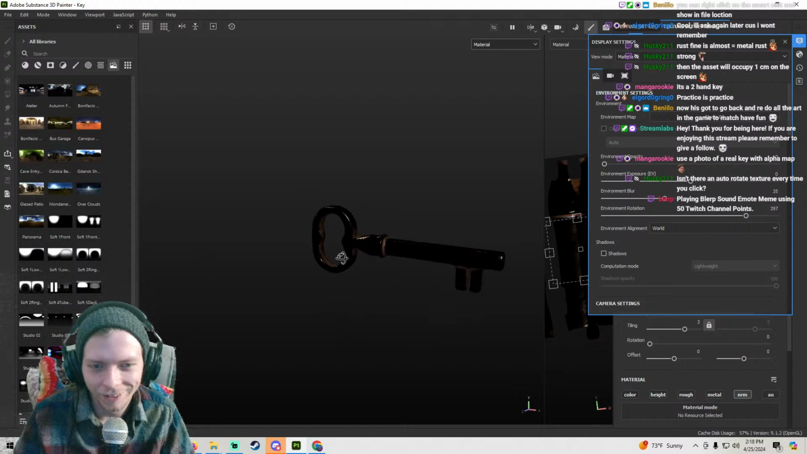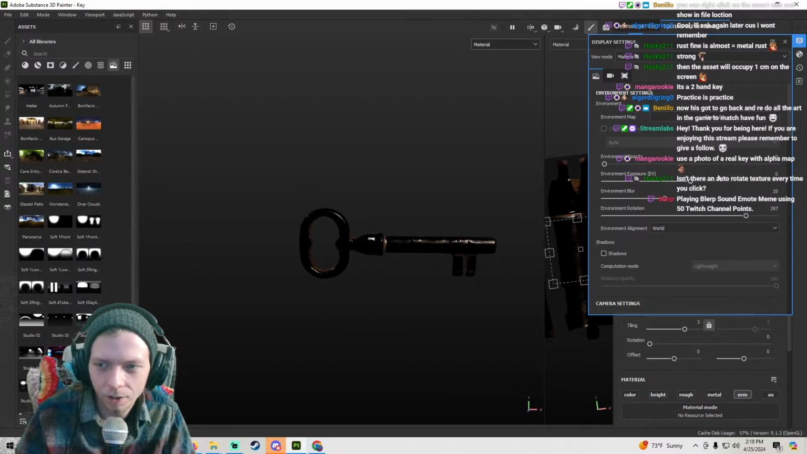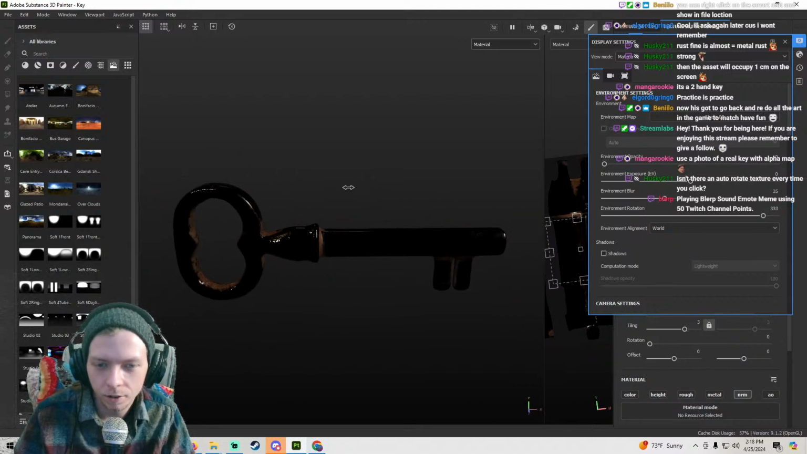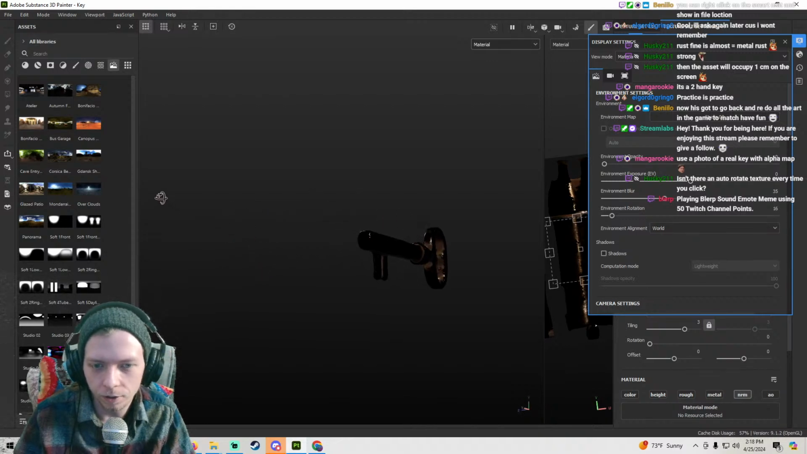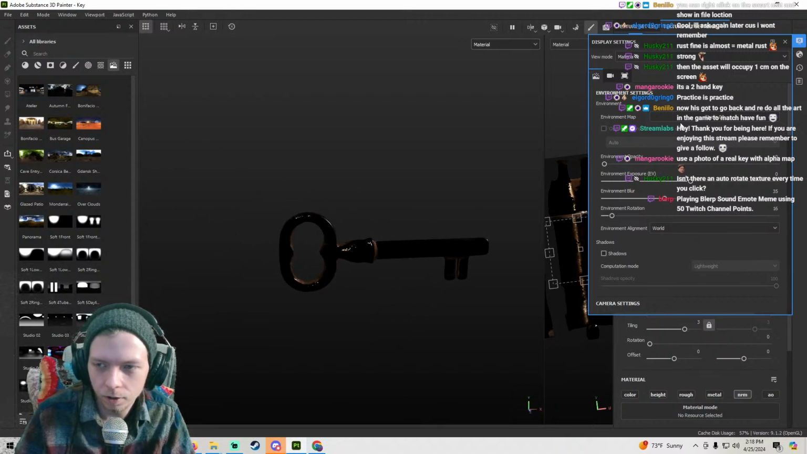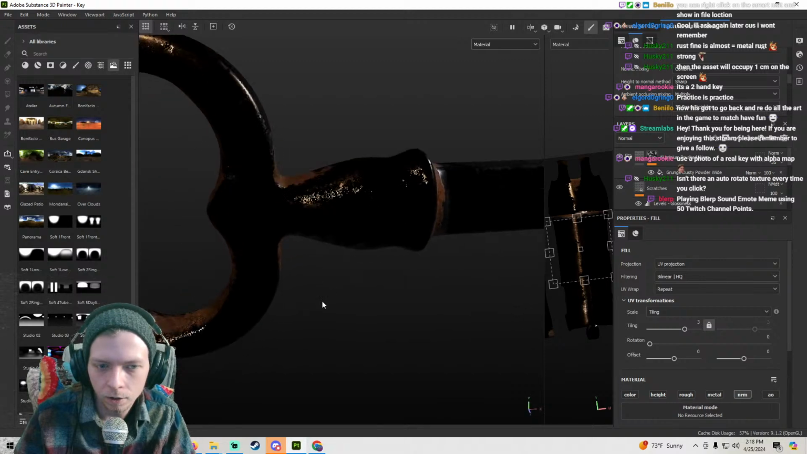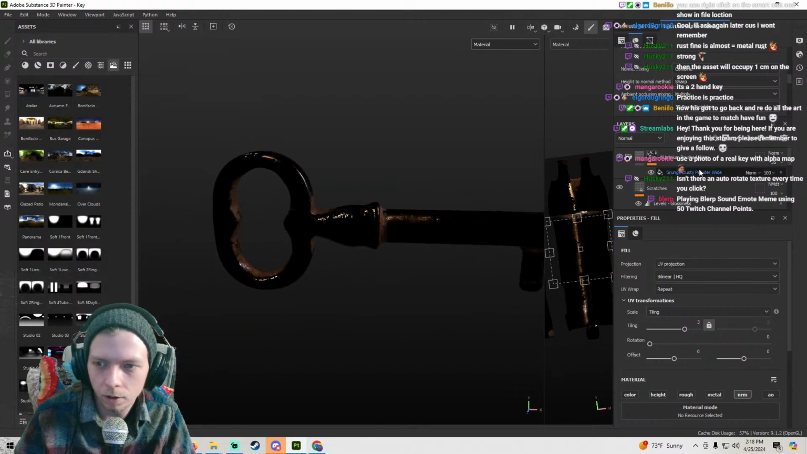I think it's shift right click to drag to rotate your environment. Yeah. Now it looks darker. Everything is pitch black now on the key. Yeah. And then you probably want to adjust the values a little bit more because that's accurate color. That's actually the best representation of what it'll look like.